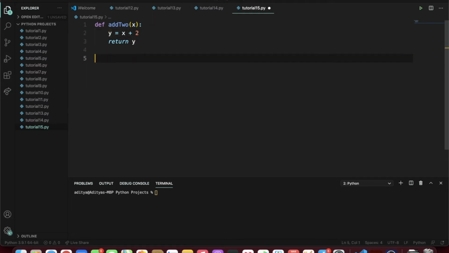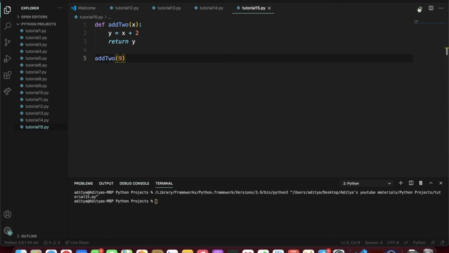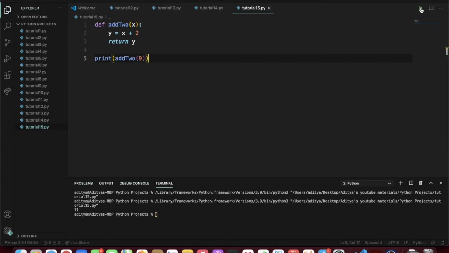To run this function, you have to call the function. We can call it by putting the function name, then the parentheses, and then what we want to pass in for x. We can just say 9. Then we save this, and once we run this, it shouldn't do anything. The reason is that returning a value does not print that value. So if we want to print it, we can just wrap it in a print function, and then it should print 11. There we go.